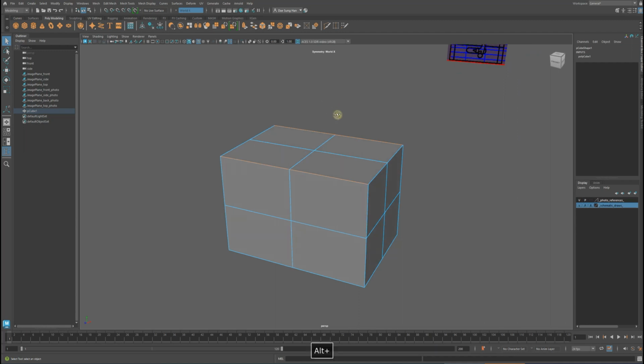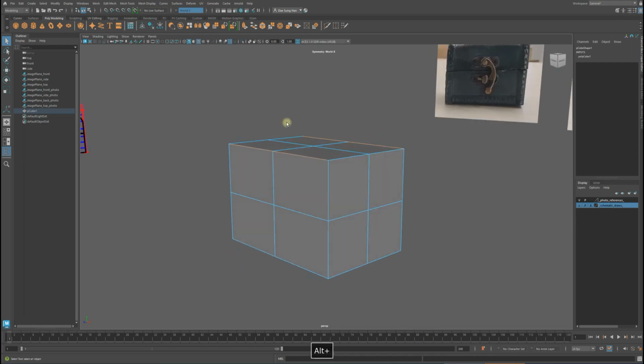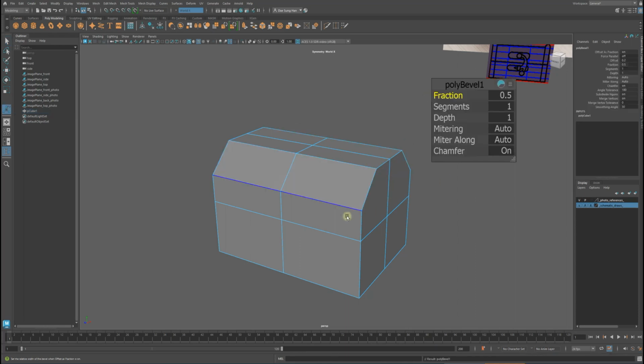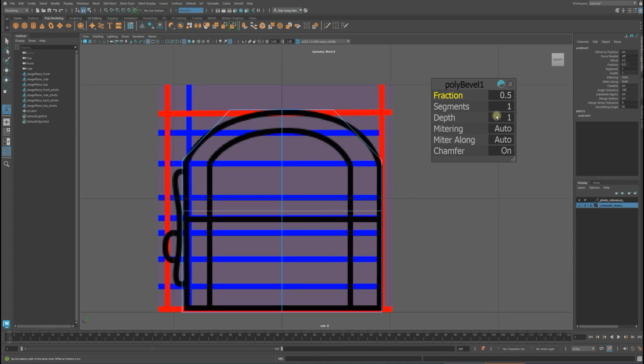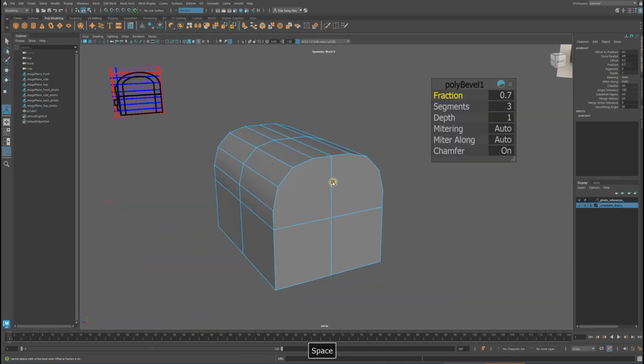Oh yeah, okay, good. Symmetry is working excellent. Shift right click and hold, bevel, boom. Now spacebar. I'm gonna do segments to 3. I choose 3 because 3 is a good number. It's just enough to cause a bend, but not so much where you have a lot of points to push and pull. The fraction I'm gonna set to 0.7 to get more of a bend, like that. Okay, so 0.7 and 3, spacebar, here we are.